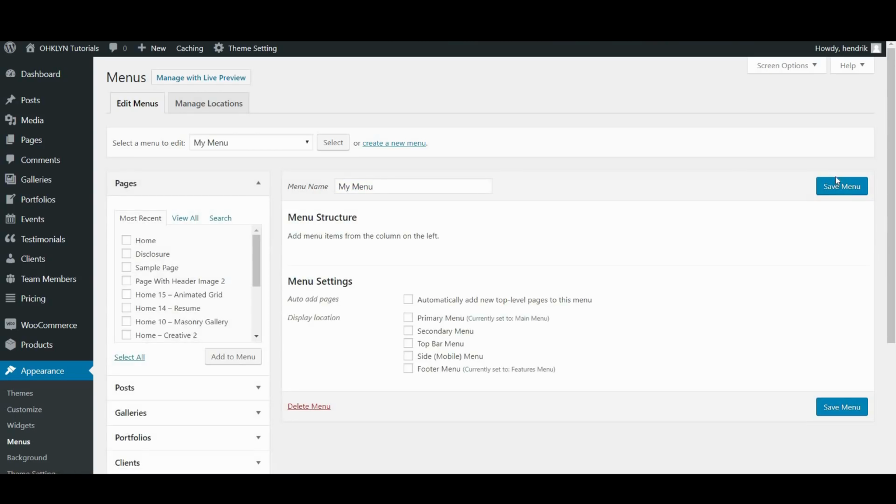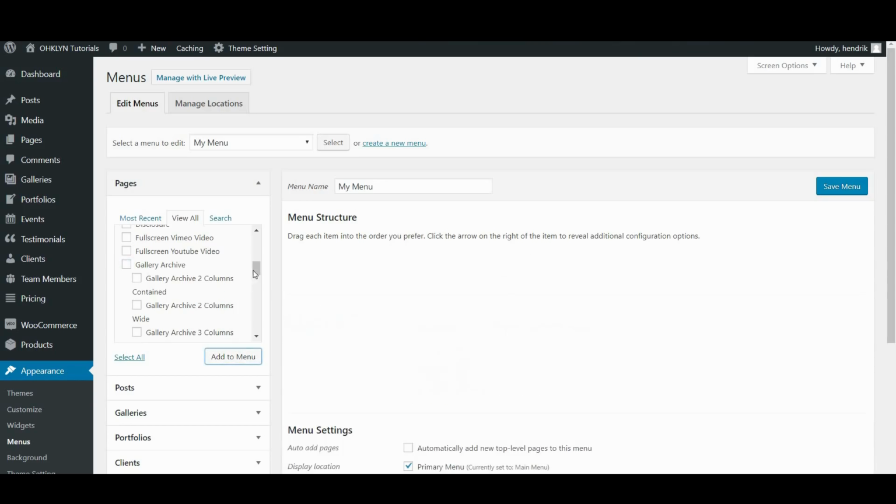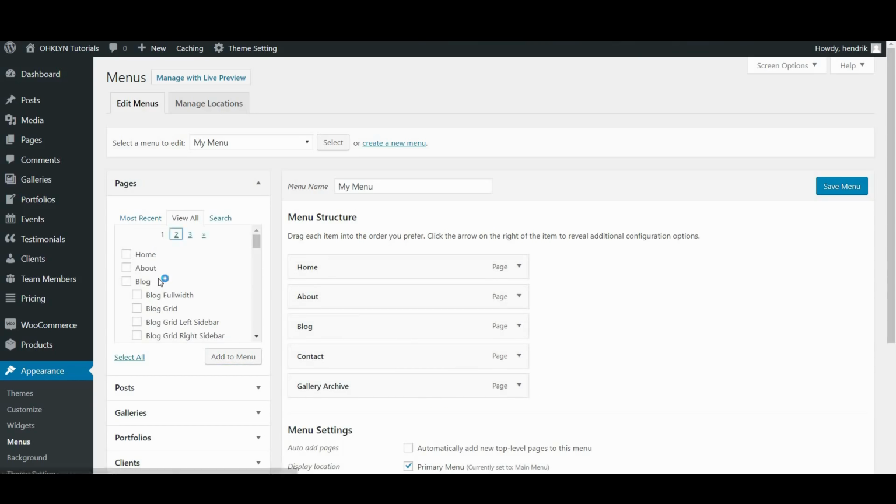At the bottom of the page, select where you want this specific menu to be displayed. In our case, we'll select Primary Menu. To add menu items to your menu, select the elements from the left and click Add to Menu. From the Pages dropdown in the View All tab, we will select our Home, About, Contact, Blog, Portfolio, Gallery Archive, and Services pages by checking the box next to each and clicking on Add to Menu.